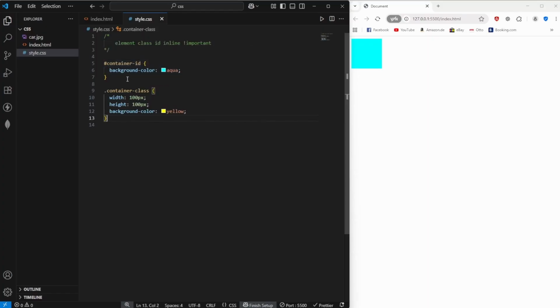So it seems like targeting an element by ID is stronger than targeting an element by class. And that is something that you just have to remember. An ID is always stronger than a class. But there's more to it.